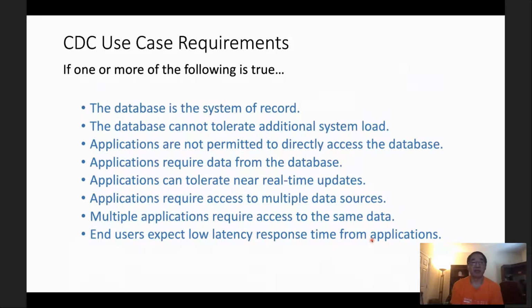And you don't want to put any more load on your database. In a typical scenario, you have too many applications connecting to the database in the first place, and they want to be able to offload that. So you are essentially moving that data into another medium, in this case, IMDG. And you also are not allowing applications to directly access the database. But applications require data from the database.